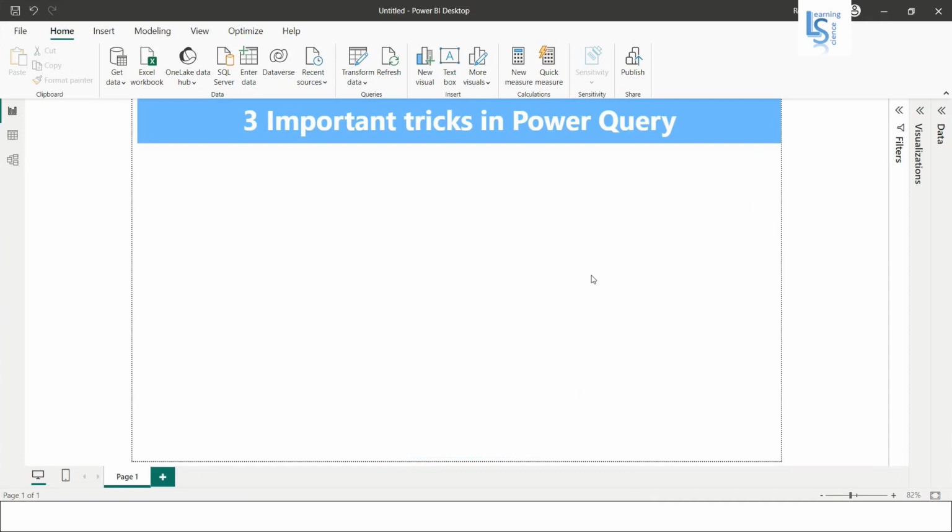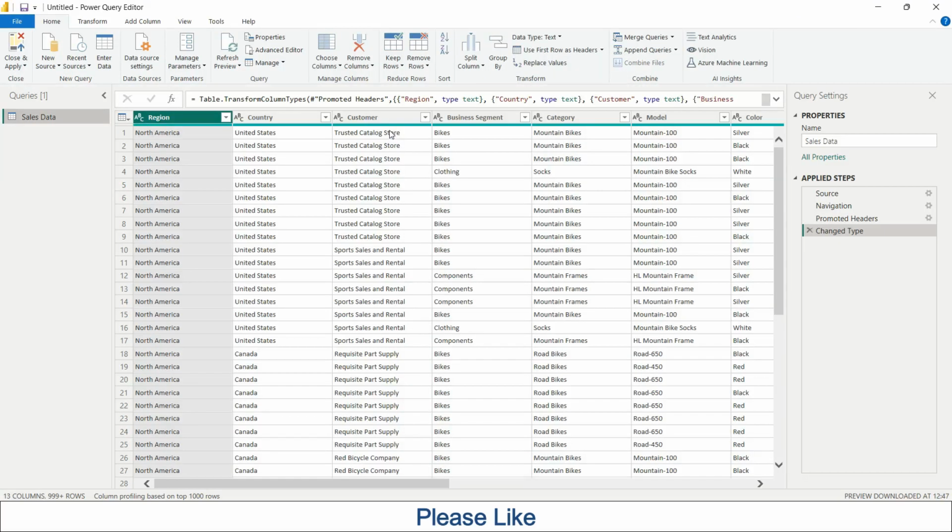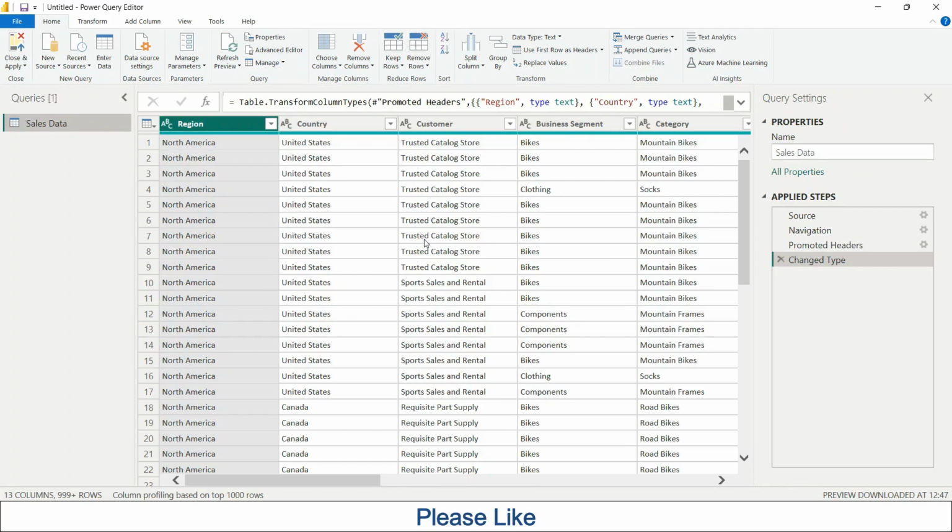So let me go to the Power Query editor from Power BI desktop. I'll click on transform data, and here you can see my data set. Let me zoom in.